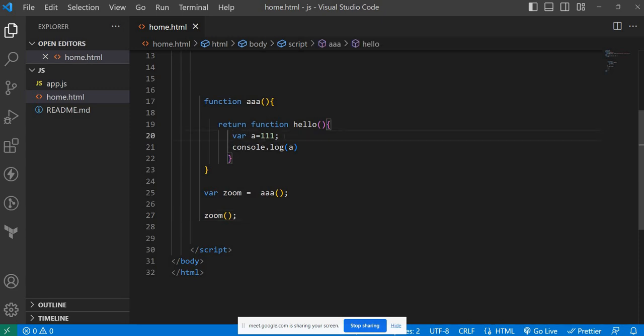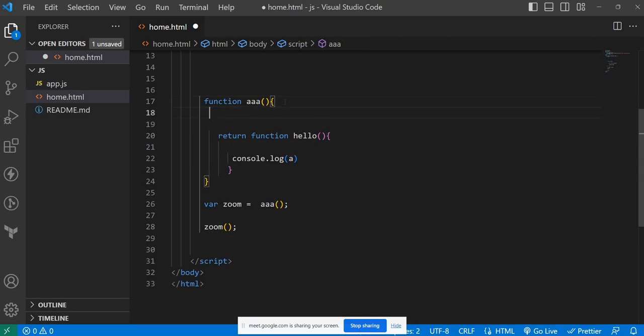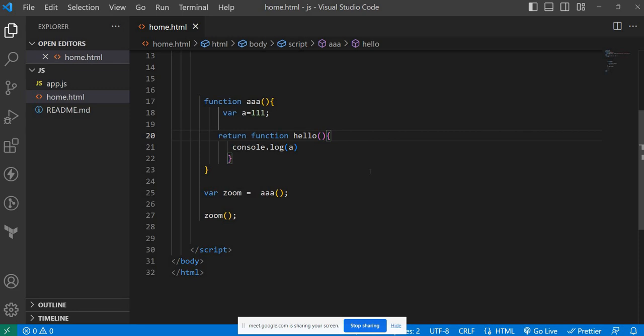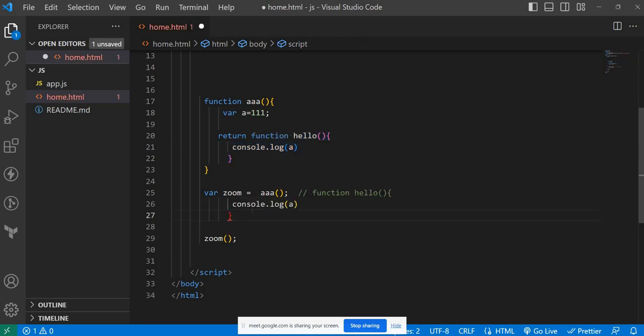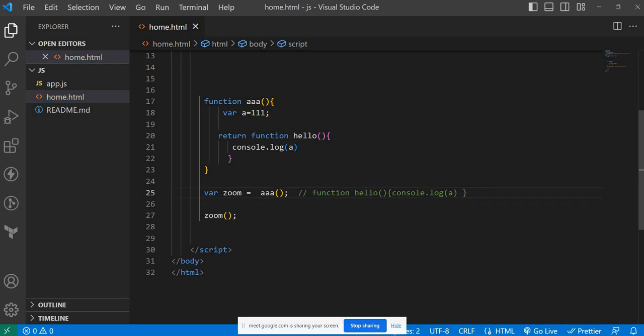Okay, now if I move this line to this one, what will happen? It will give the same result. Why? Observe carefully. Here one condition is there. You are returning the function to zoom, right? Outside. After returning, what will happen? Once you return this function, nothing will happen.